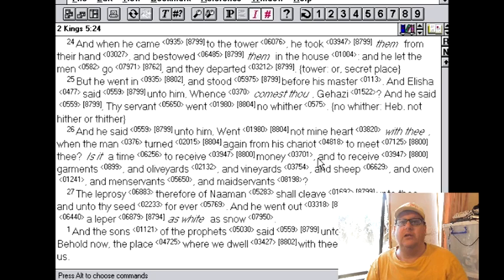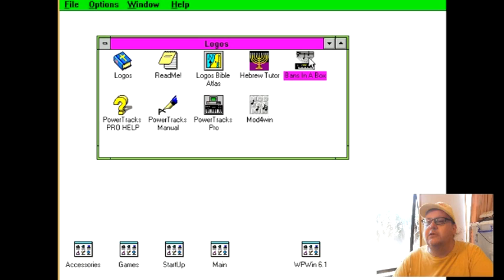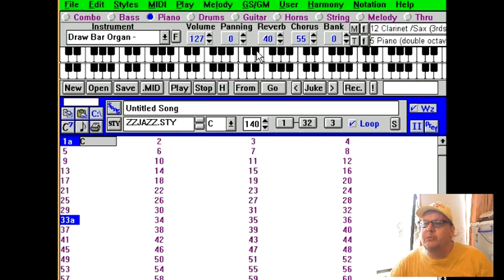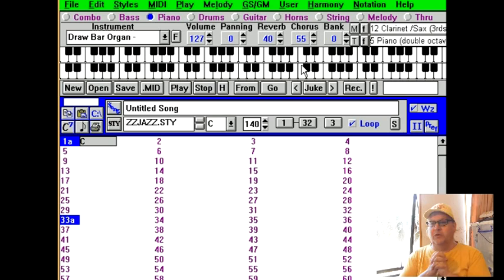Isn't that cool? So let's load Band in a Box. Okay, so we've got it running in 256 colors. It took a while, but I got the right graphics card installed. It still looks like garbage though. For some reason, it's got the dots, but maybe it's always been like that. So this is Band in a Box. This is the program we're going to have all the music that runs in the background running with. Isn't that exciting?